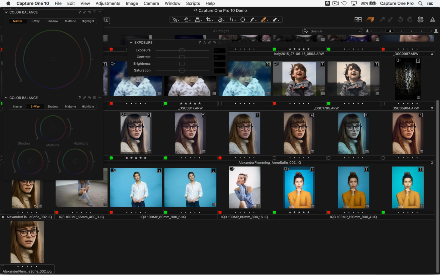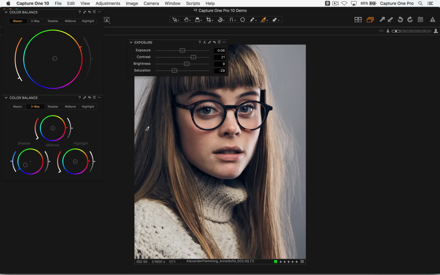Last two questions. Is there a shortcut to modify the brush size in local adjustments? Yes. As Drew's already said, if you're on a brush, use your square brackets to make it bigger and smaller. Shift square bracket to change the hardness, which is the same as Photoshop.